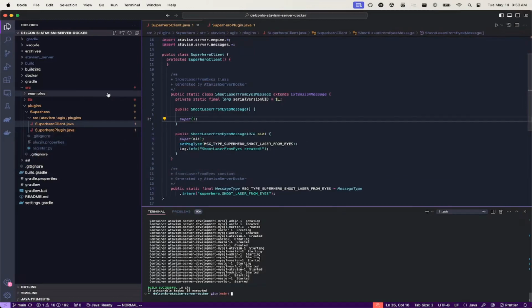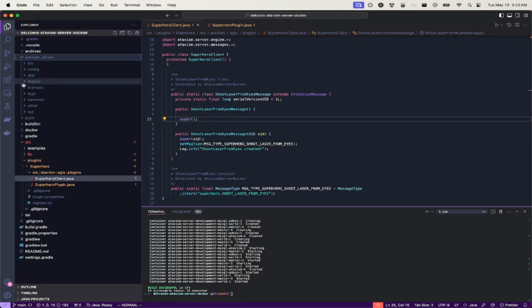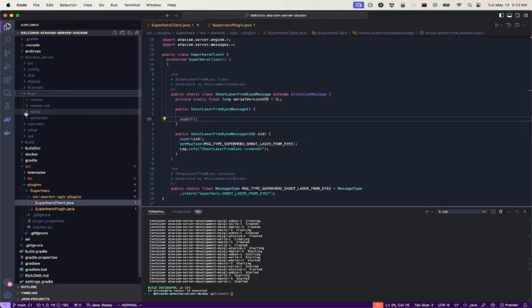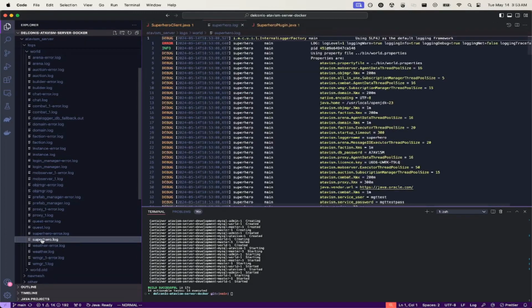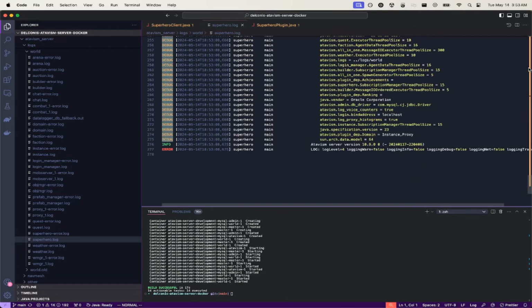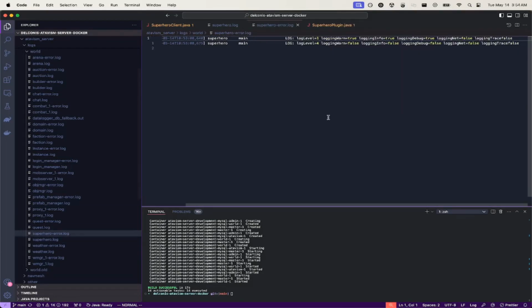These log files you can also find under Atavism Server, Logs, World, and the name of your plugin here, which in my case is Superhero Log. And a superhero error log. There's no real errors in here.